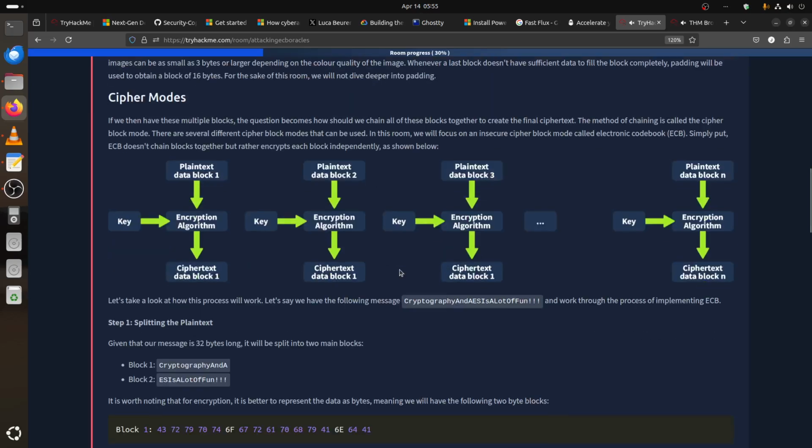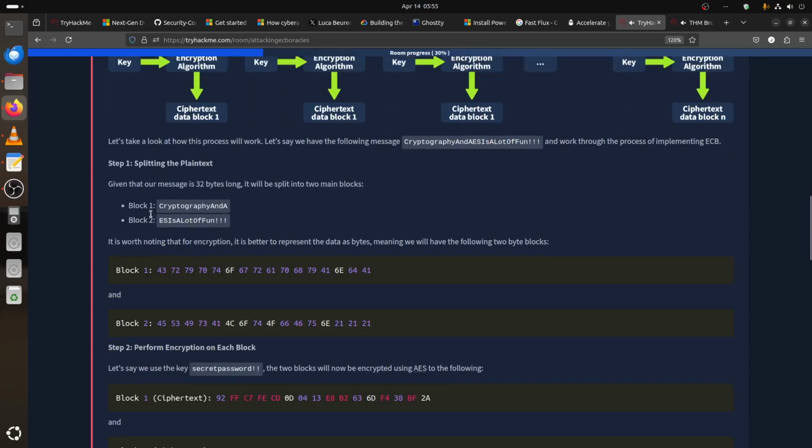The cipher mode, of course, has plenty of options. You have the key, the encryption algorithm and all of that. Now they explain it here. For example, you have block 1, block 2, cryptography, whatever. Of course, when you do encryption, you convert to bytes. So you count the bytes: 1 2 3 4 5 6 7 8 9 10 11 12 13 14 15 16, which means this one is 16. Then 1 2 3 4 5 6 7 8 9 10 11 12, so that's 16.